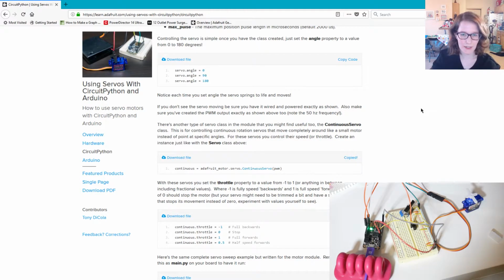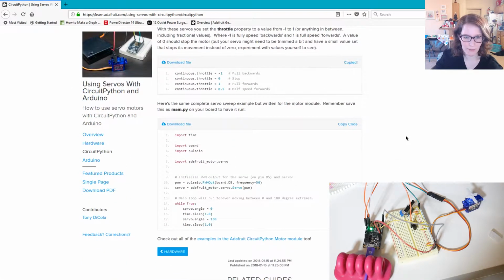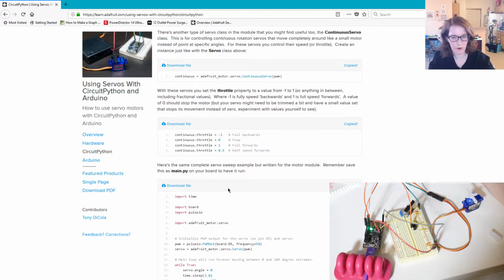I'm using CircuitPython, so I went on Adafruit and found a guide on using servos with CircuitPython and Arduino, super handy. They had some example code with the motor library for CircuitPython, so I followed their instructions to get that all set. And as you can see, they have special code for the continuous rotation, and it explains how it works.